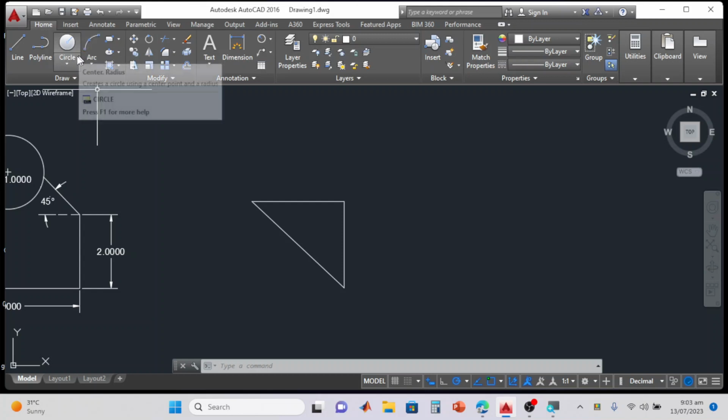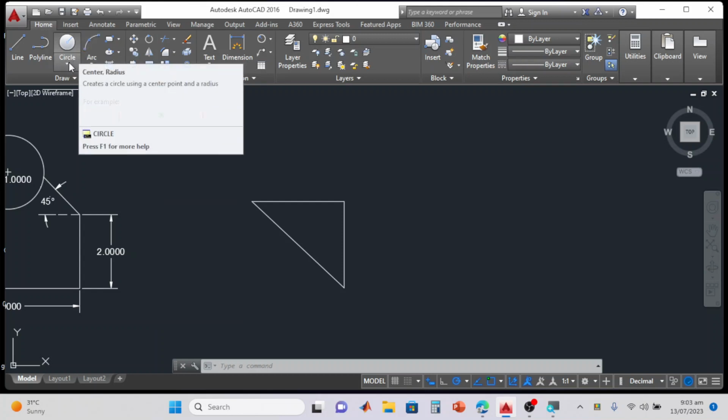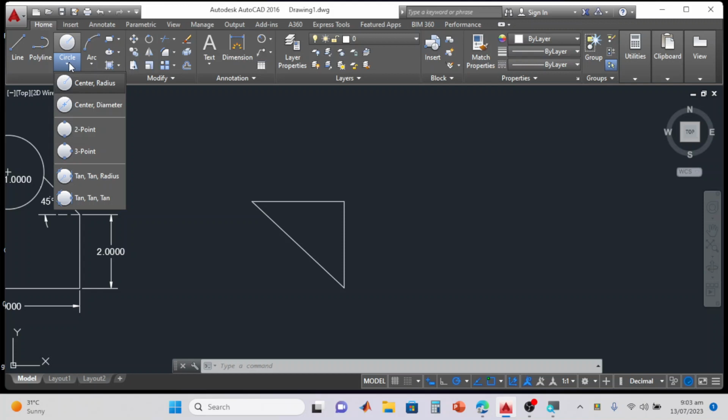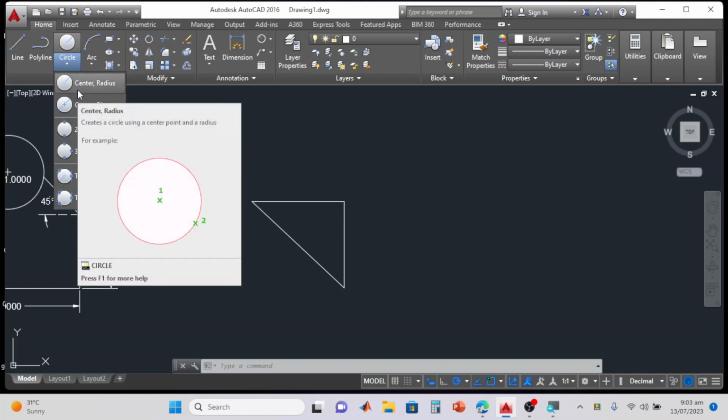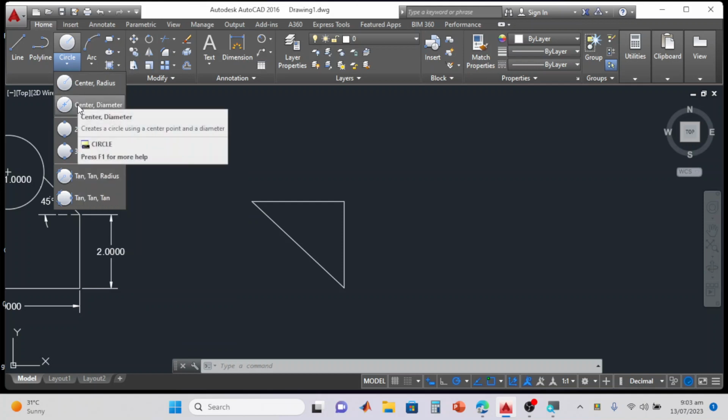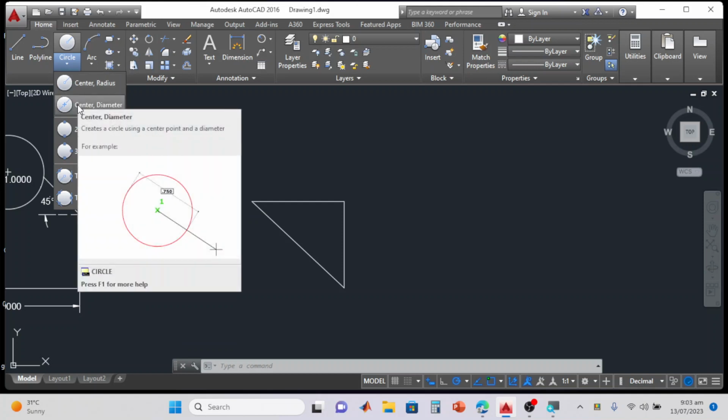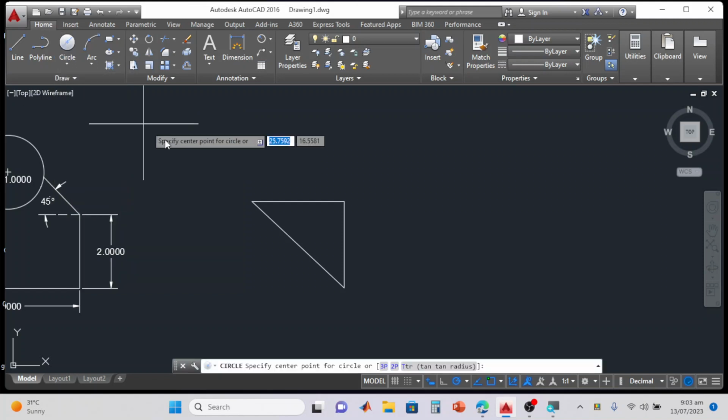For the circle option, consider that we have a circle. I am clicking over here. So now, do you see the different types of circles that you can draw? The first circle is by radius by default. You can directly select a circle by drawing the diameter. So if I click over here, now look at that, what is given over here.